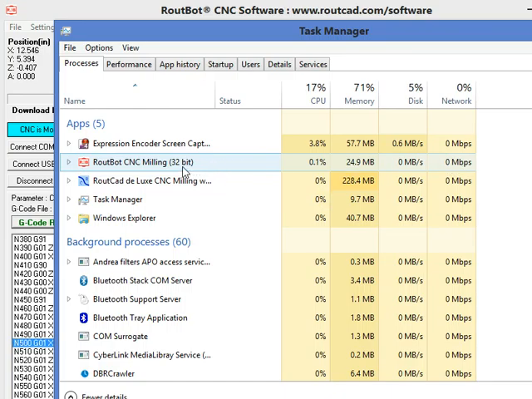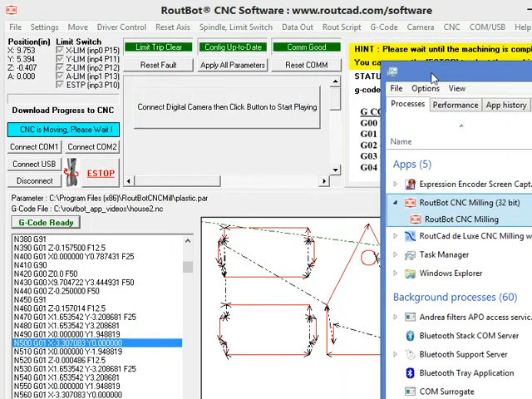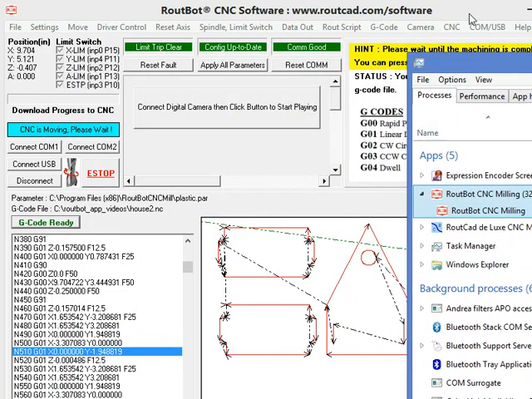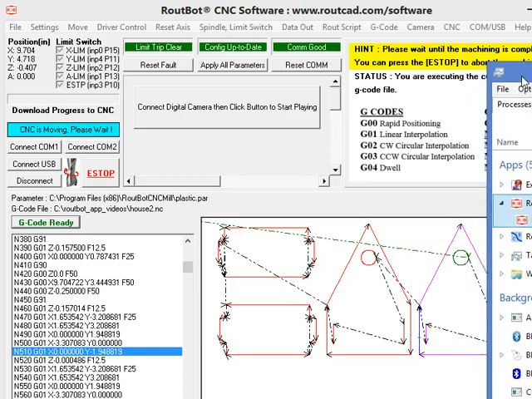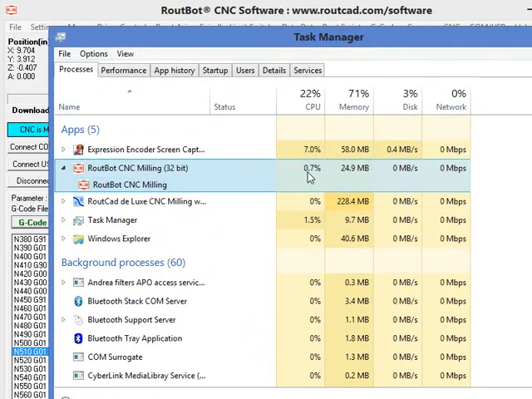Now, we're going to click on RoutBot CNC and we can see how much CPU loading RoutBot CNC is taking from this laptop computer. As we can see, when RoutBot CNC is running and actually executing a G-code file and fully functioning, it is only taking 0.4 to 1% of the overall CPU loading.